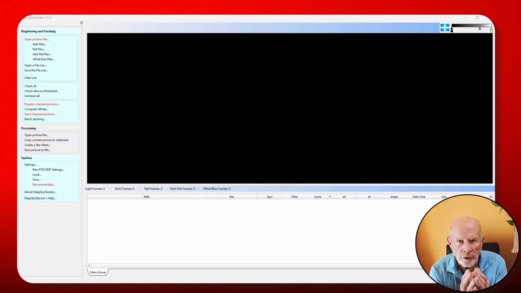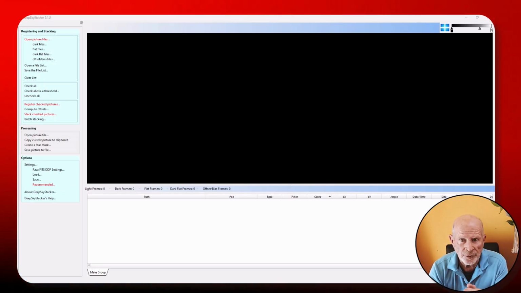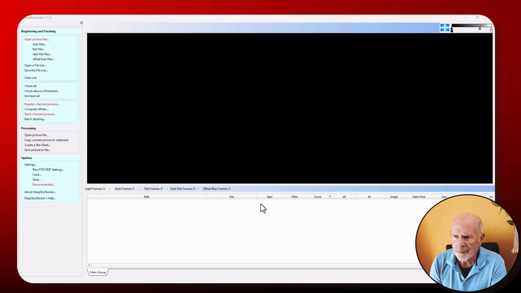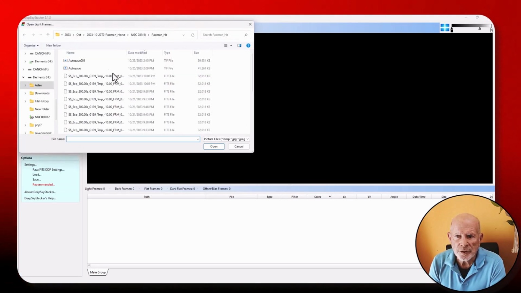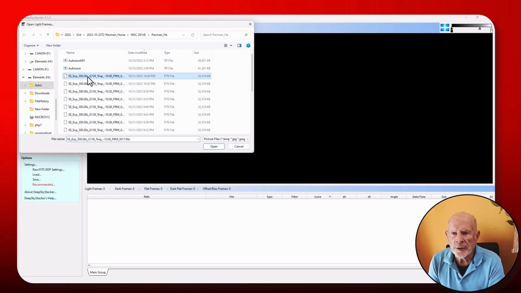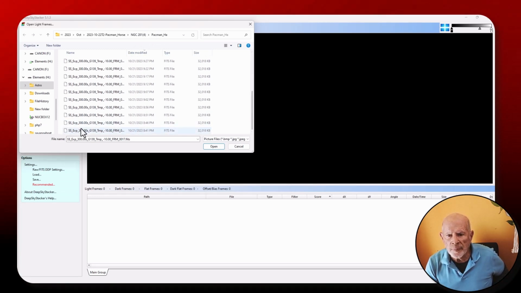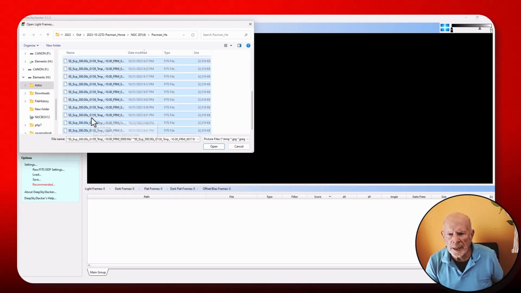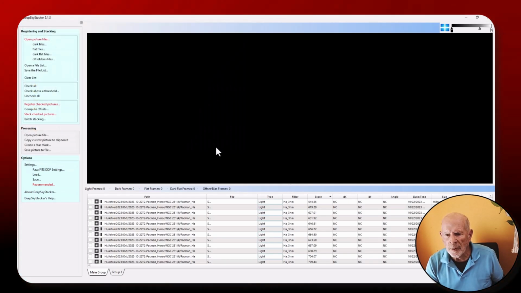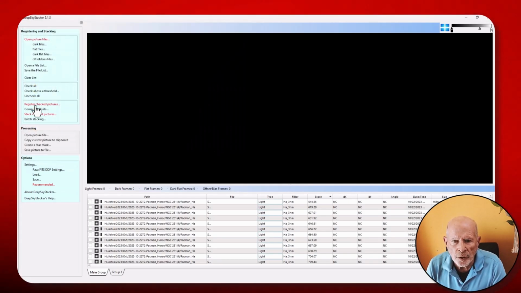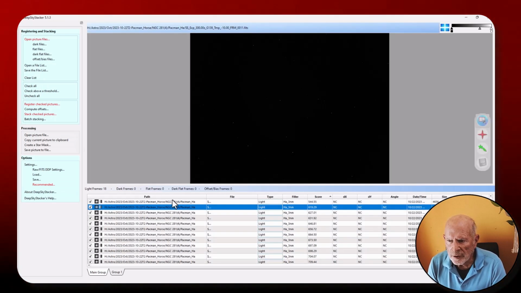Okay, the first thing I want to do is load in the fit files into DeepSkyStacker. So I have DeepSkyStacker open over here, and let's just add the picture files themselves, and they're over here in the folder Pacman file HA, and there it is, and just get that one there and bring them all in and say open. Okay, now I want to first of all check all. Now all the files are checked.